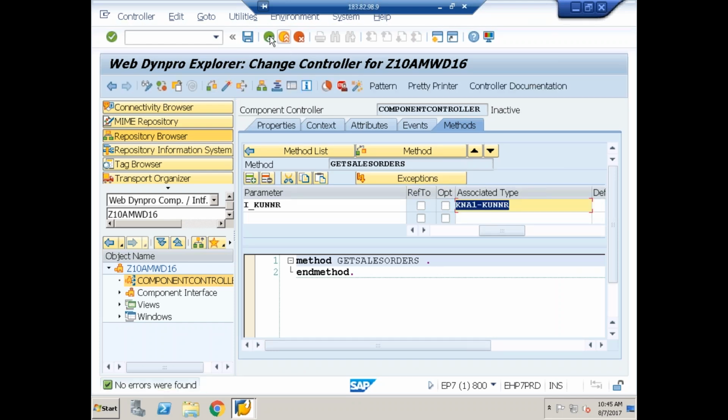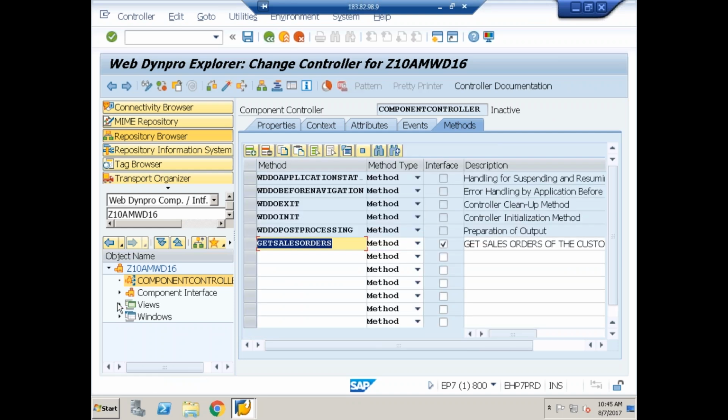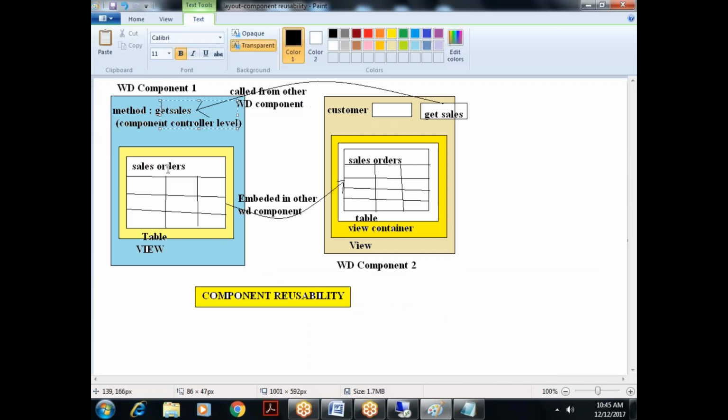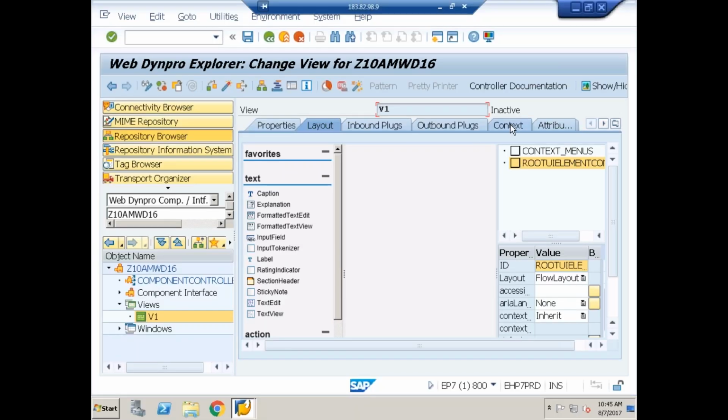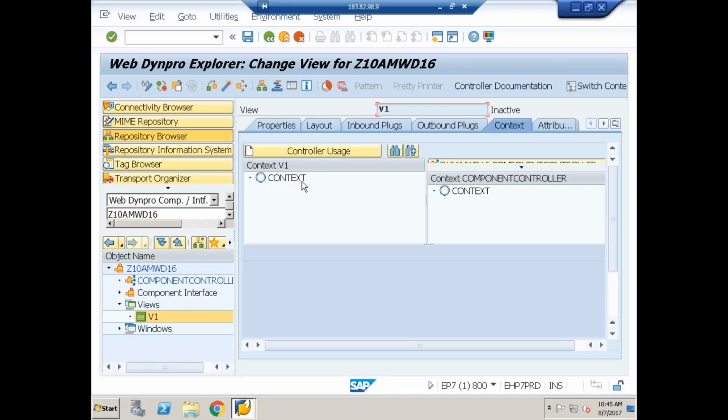Done? So now I require a view also. In the view, what do I require? Yes, I require a table. How do we bind this table to the node? If I directly create the context at view level, I can design the table and bind it with this.